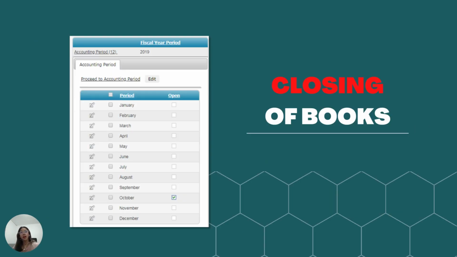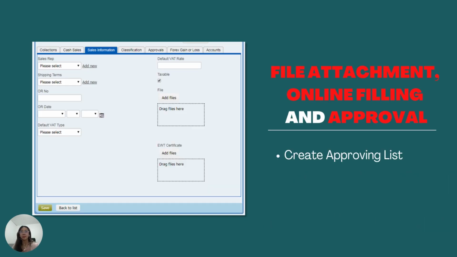Aside from that, our system also has a closing of books function where you have the option to open or close a book for a certain accounting date. Since the system is web-based, you can use it as a file management system where you can input the scanned copies of necessary files for your auditing, such as your receipts for BIR purposes. Aside from that, you can also create an approval list which will show on the dashboard.